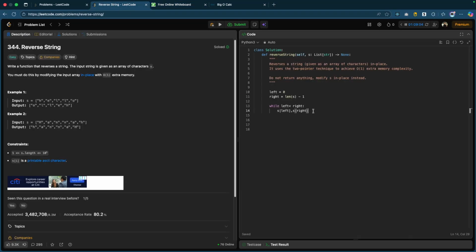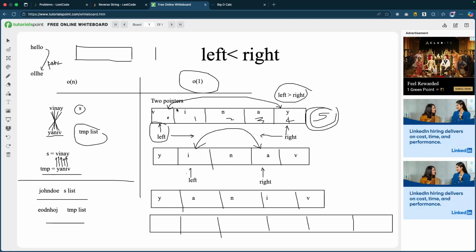Okay. We're going to swap it. That is equal to S of right, comma, S of left. So the left element is going to be swapped with the right element, and the right element is going to be swapped with the left element. That is exactly what is happening. So what are you going to get? Y, I, and V. And we're going to keep doing it until left is smaller than the right. Okay.